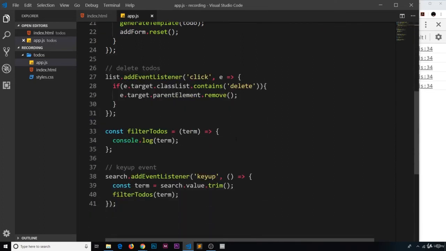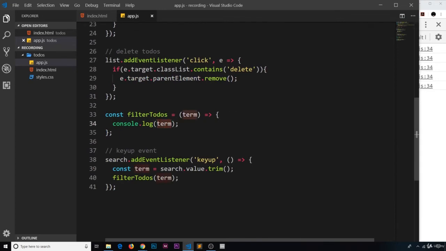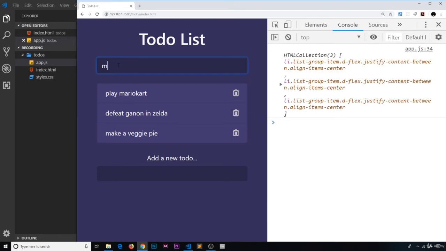So let's come down here, and instead of logging out the term this time, let's take the list, which is the UL that we have a reference to, dot children, just to see what that is. Save it. We have to type a key to see this, and we see this list of LI tags. Now notice this is an HTML collection. So what does that mean? Well, it means that we can't use array methods directly on this. We've seen that in the past. However, what we can do is convert this into an array, and then we can use array methods on it like .filter or .forEach.